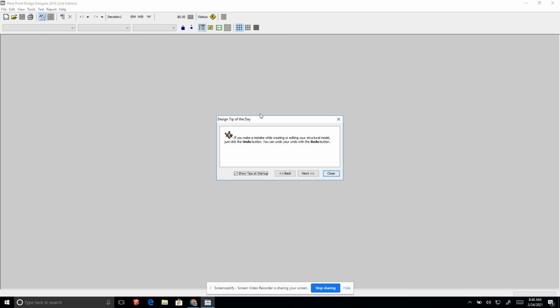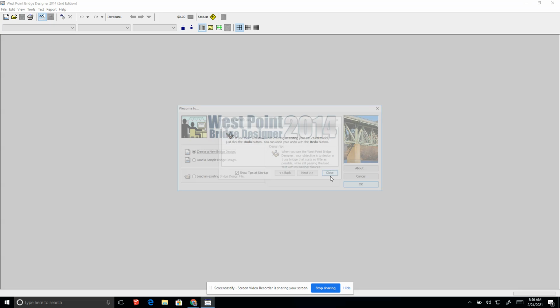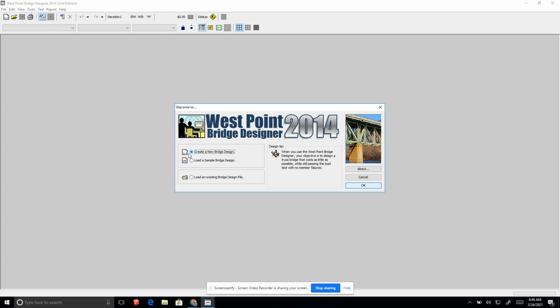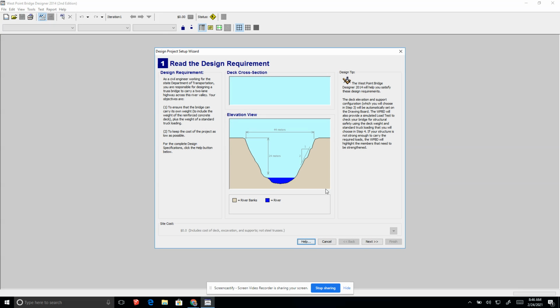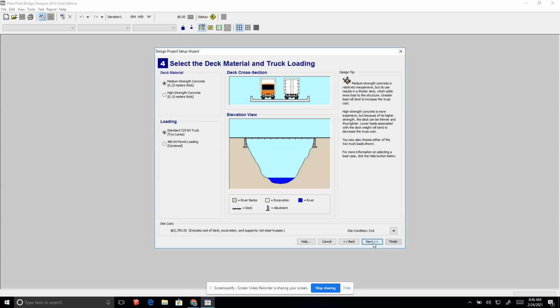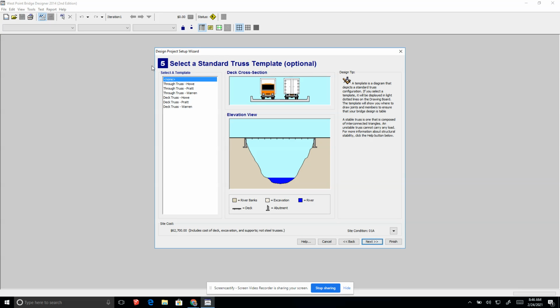The first thing that you'll see is the design tip of the day. We don't need that. You can close it, and then we can click OK here. It brings up the Design Project Setup Wizard. We're going to go ahead and click ahead to step number 5 here. You're going to select one of the templates that it provides for you.